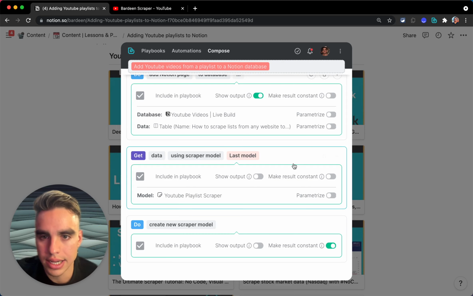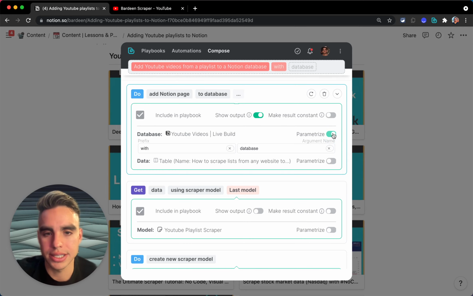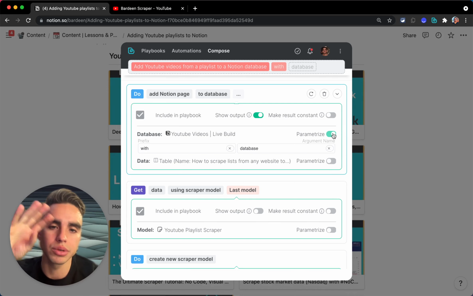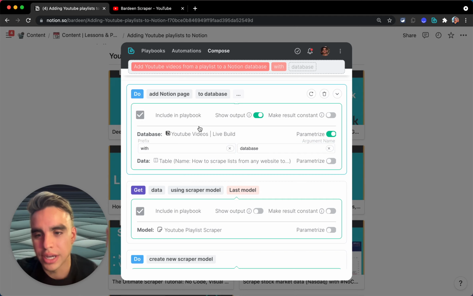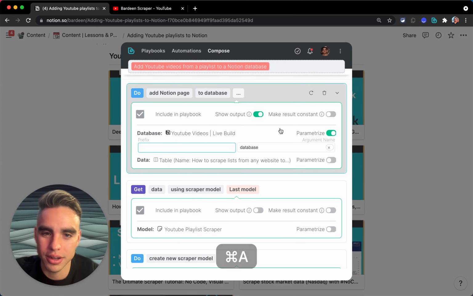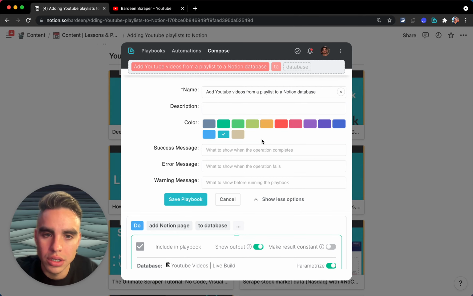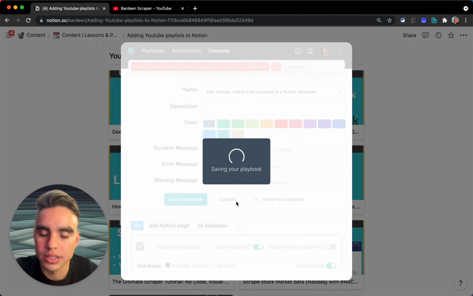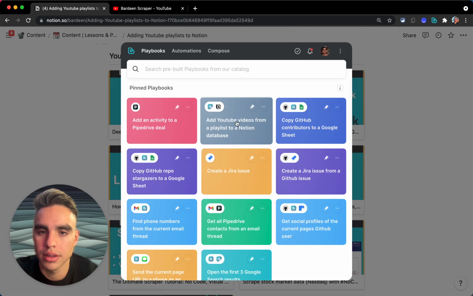Creating a model, getting the data, and here we have a database that we've specified. If you click on parameterize, it's going to ask you for this variable every single time. Because I want to share this specific playbook with a user, I'm going to parameterize this. Again, if he tries to add stuff to my database, he will not be able to do this. So we're going to leave this part as customizable every time to database. Cool. All right, we can choose the color. Let's click on save playbook, and there we have our automation.